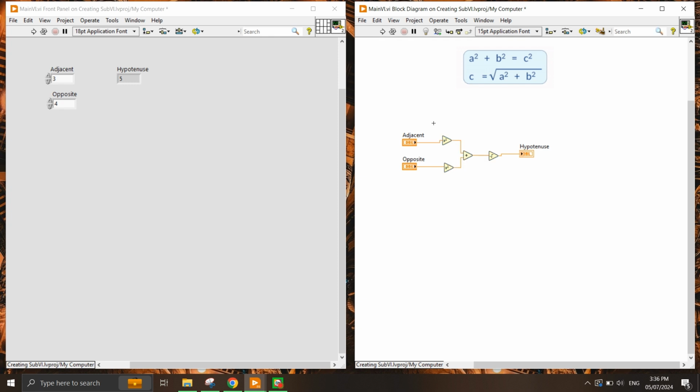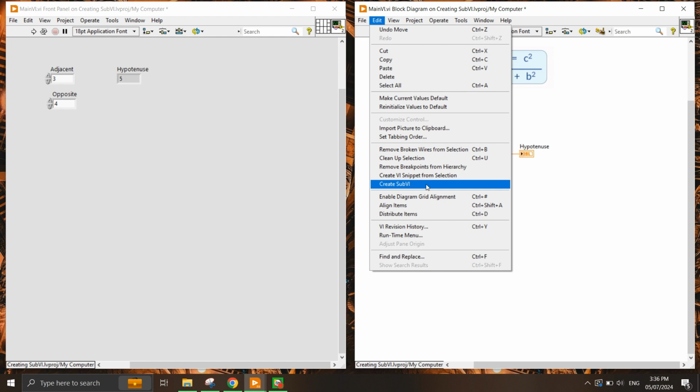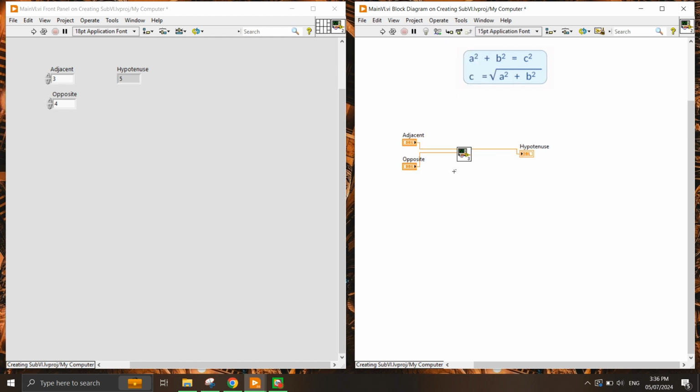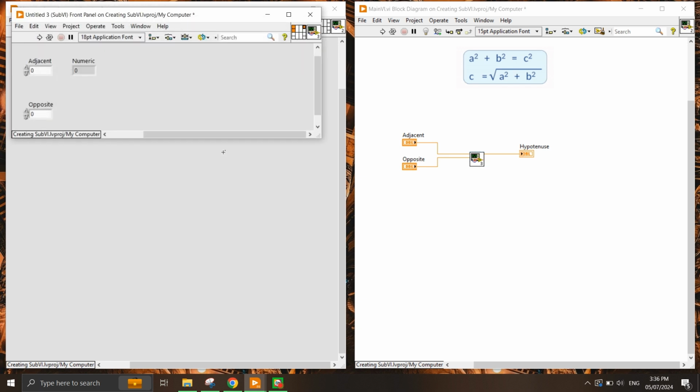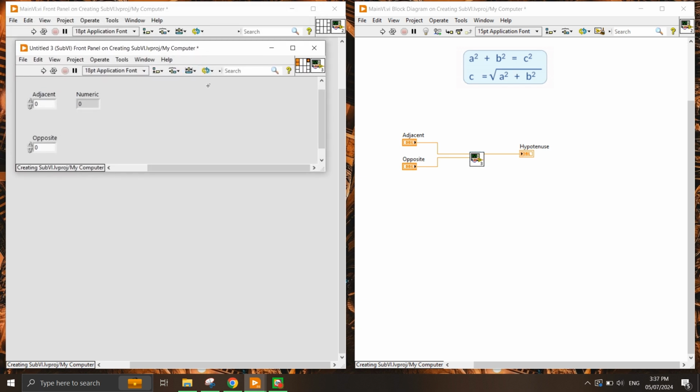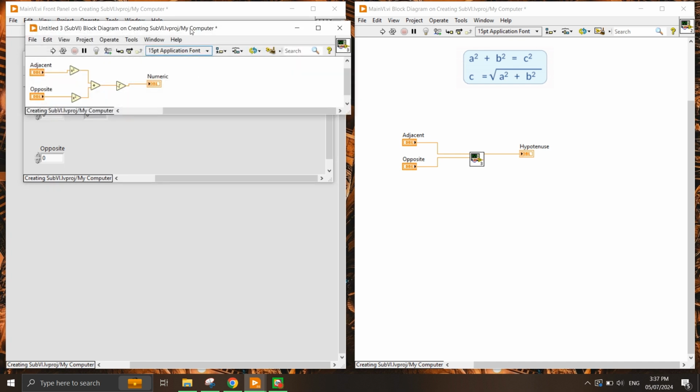What you need to do is select the portion that contains the section of the code that does the calculation. You can see that it requires the inputs of the adjacent and opposite and the output of the hypotenuse. Go to Edit and choose Create SubVI. Select this, and what happens is it will form a new VI, and this is what we call the sub-VI. If you check this VI, you can see that it is another VI, and you can view the block diagram here.